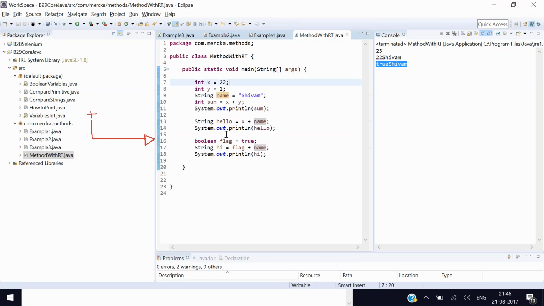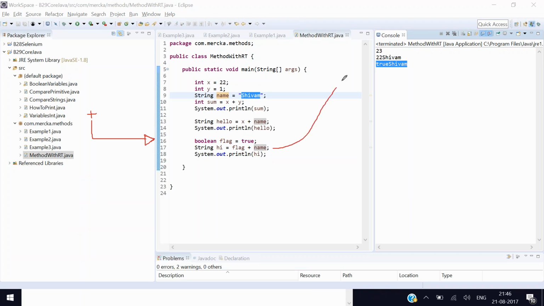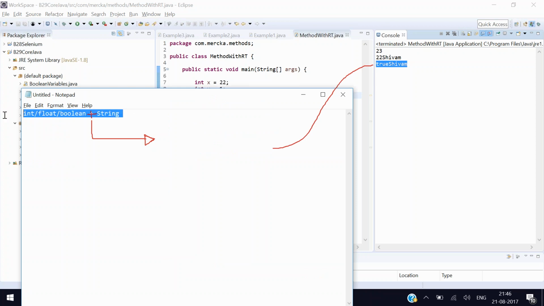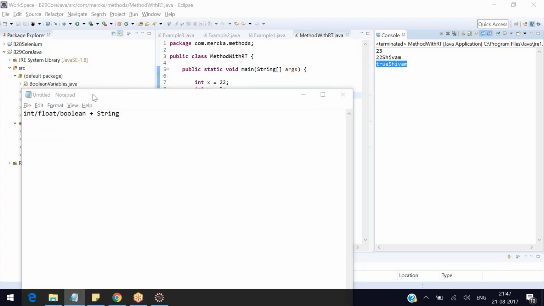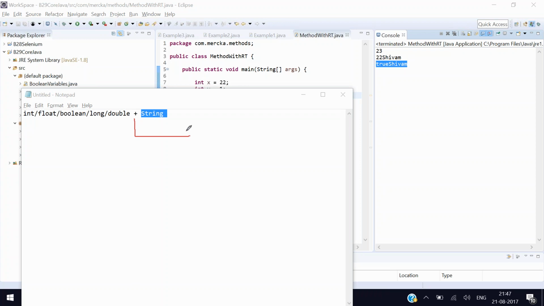So there is a value of true, and you are joining that true with name. Name is having what? Shivam. It joins it. Okay, so if you join anything with a string, the output will be string, and it works as a concatenation operator. The left hand side might be anything: int, float, boolean, long, double. Anything you join with string will act as a concatenation operator. This is what I want you to understand. There is no other concept. This is the only concept.